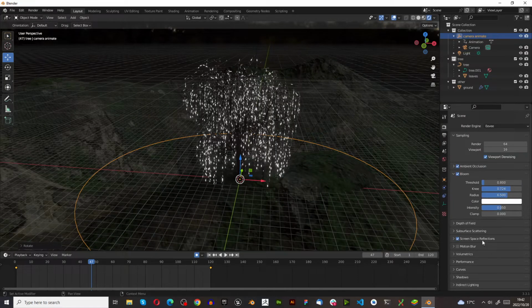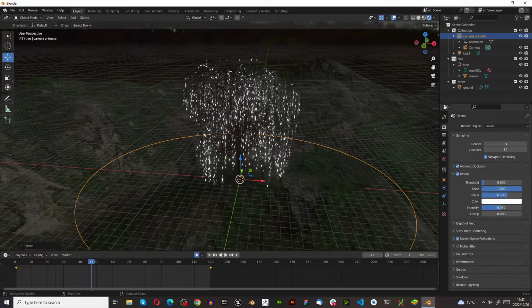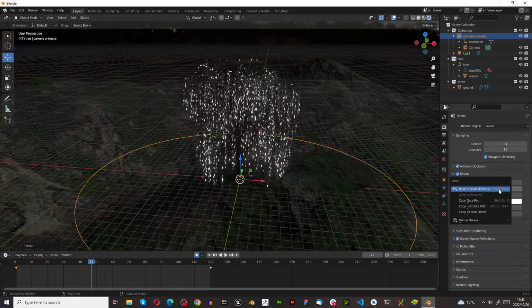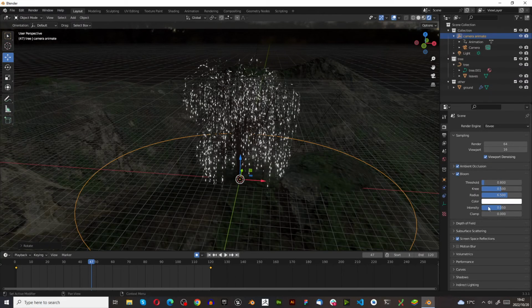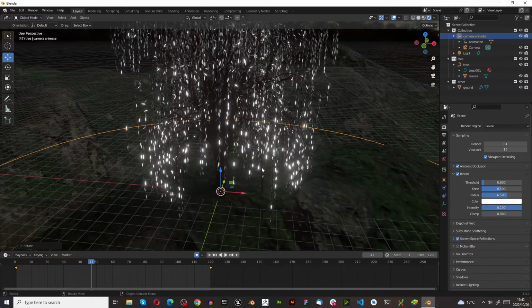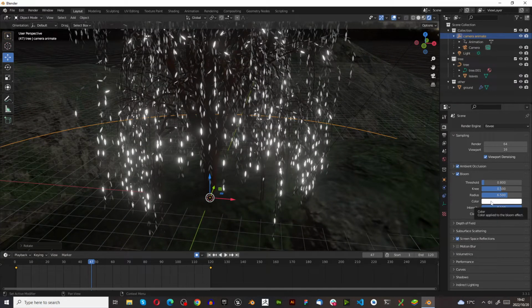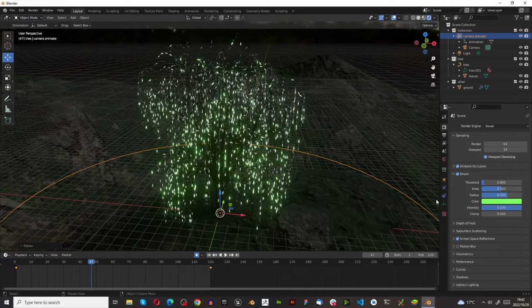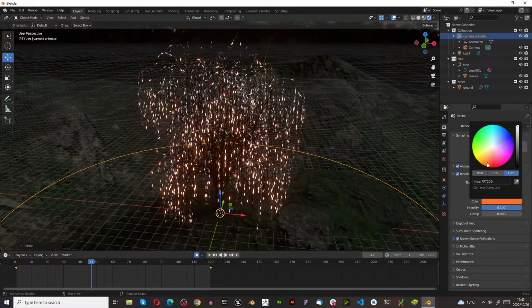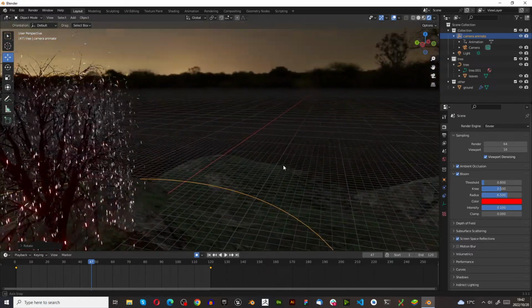is how much bloom do we want. So we could mess with this quite a bit. If you get stuck, you can always just reset the value. Intensity, maybe something like that would be nice. And you can change the bloom color to a different color if you wanted to. So you can see it pop. I'll just leave it on like that.